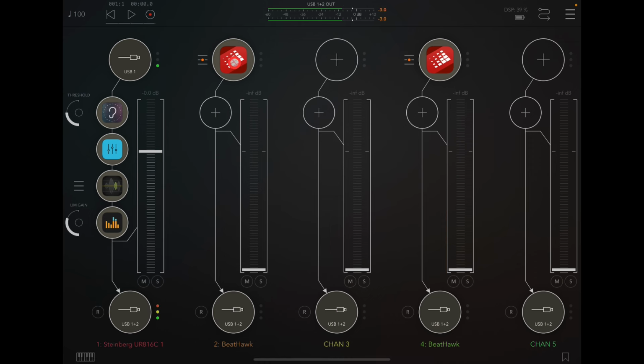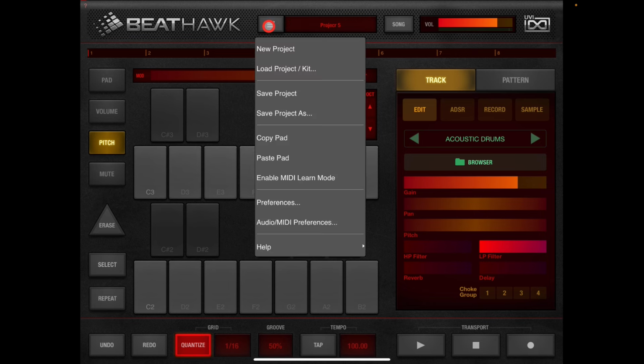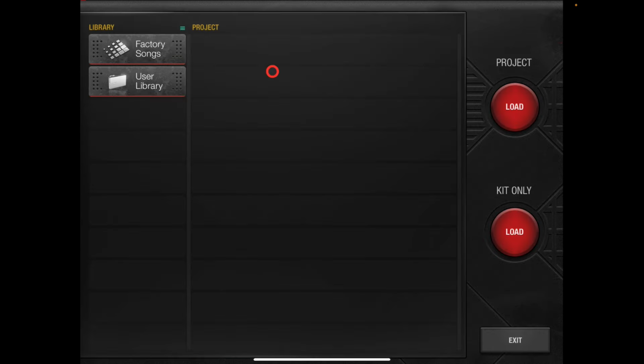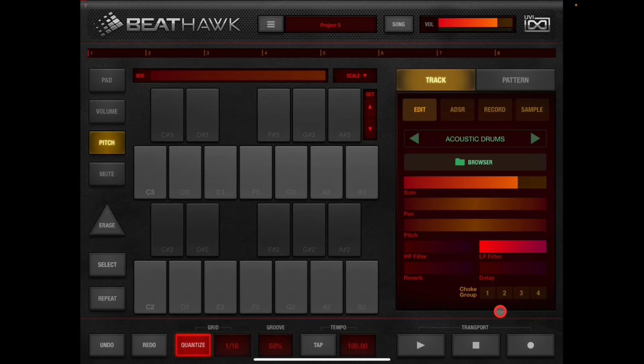So we've just made that little track, right? Let's go to the standalone version now. I've literally just opened it, and you'll see it's opened up project 5 for us. If we go into here and go save project, load project kit, user, projects, you will see that project 5 is there already for us without us having to do anything.